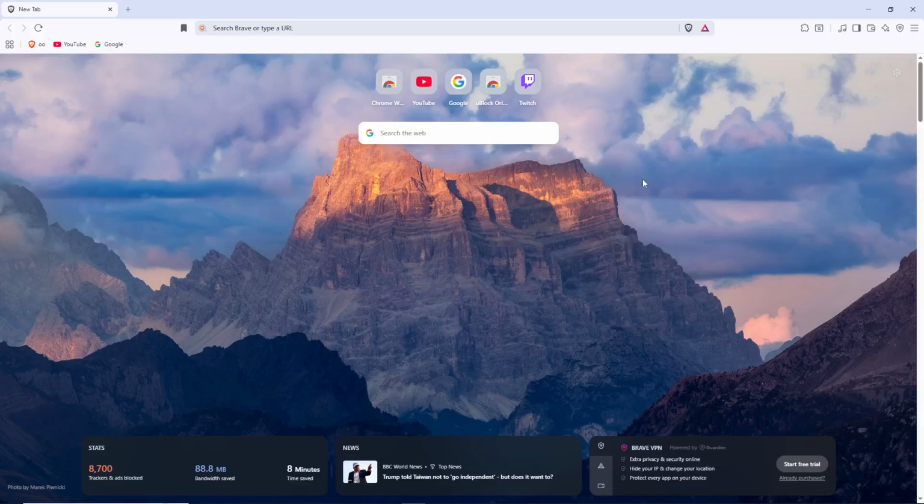Hey everyone, today I'm going to teach you how to export saved passwords on Brave browser. Without any further ado, let's get started.